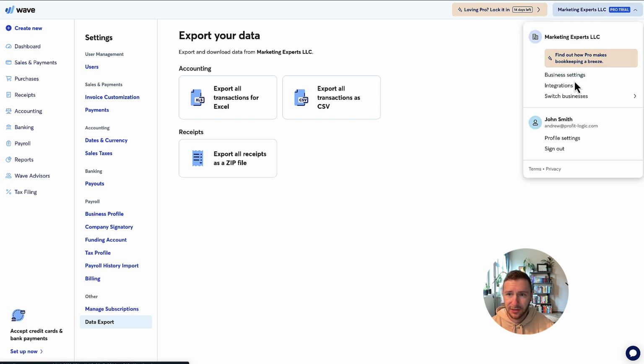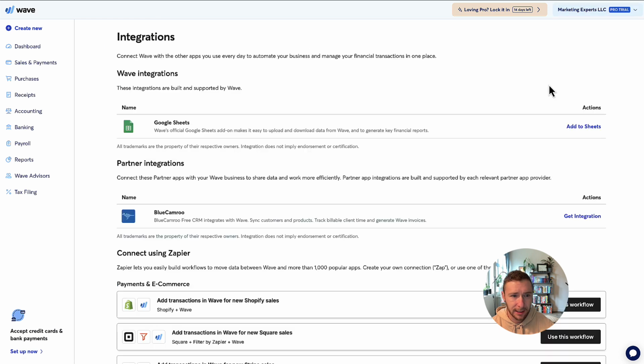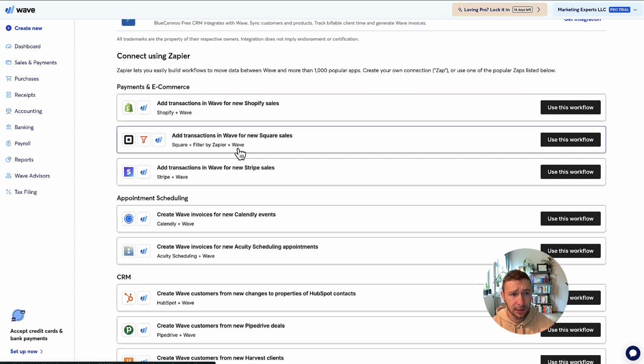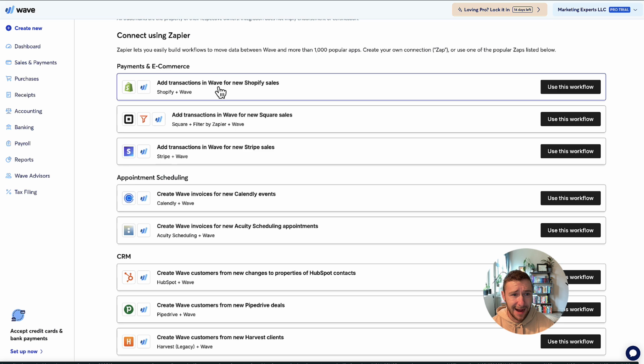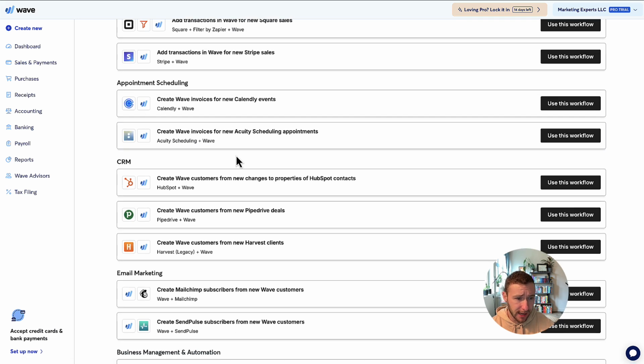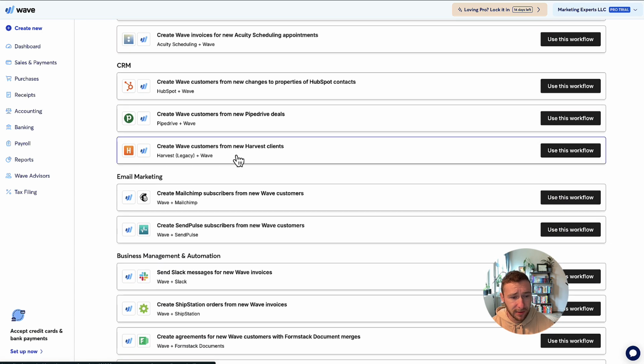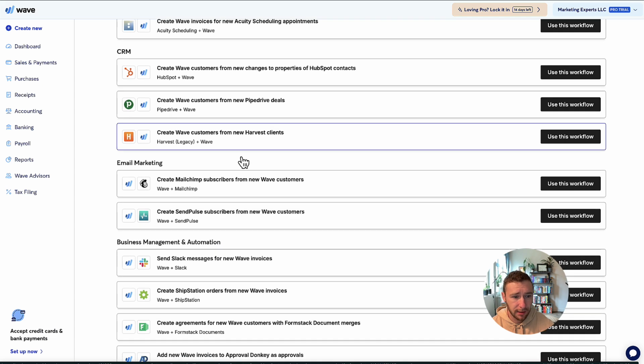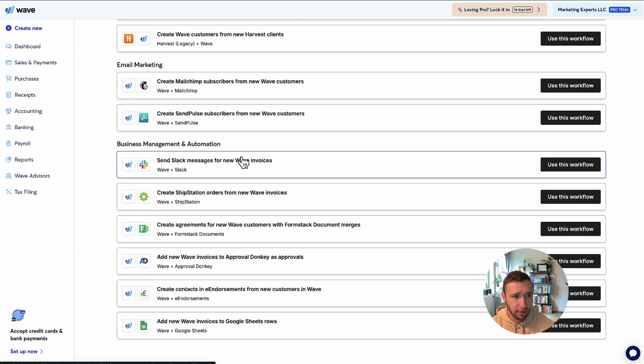Now, there are a few other settings. Next are integrations. Here you can integrate Wave with Google Sheets, as well as their partner integration, Blue Camru. If you use these services, you might want to set up that integration here. You can also connect using Zapier to other apps like Shopify, Square, Stripe, and CRM, email marketing apps. So basically anything your business uses outside of Wave, if you use Zapier, you can integrate more of that information through your Wave account and hopefully streamline that process.